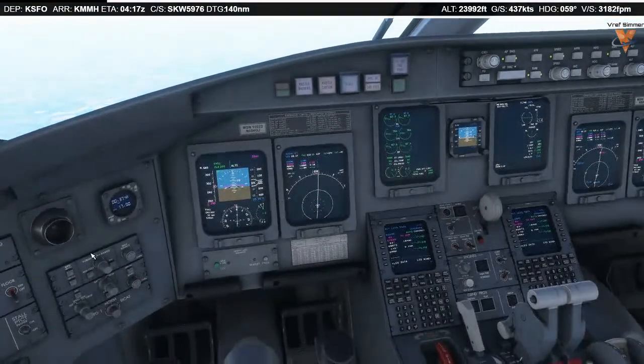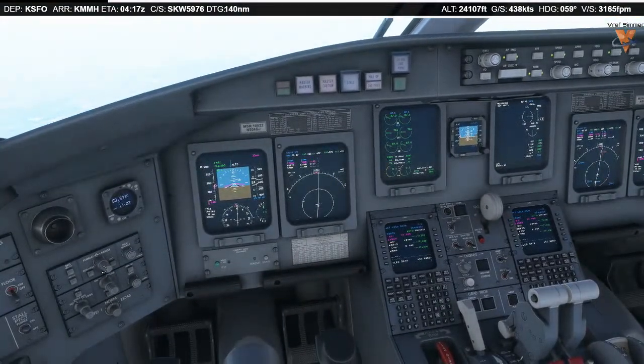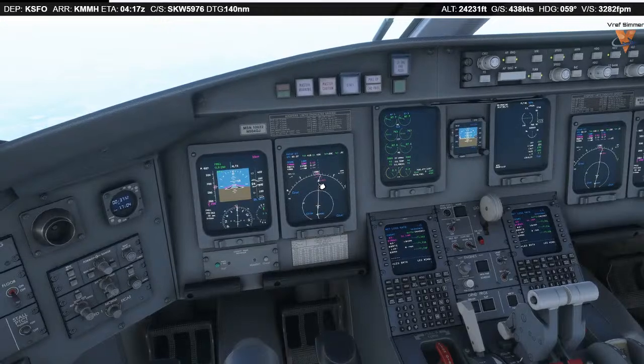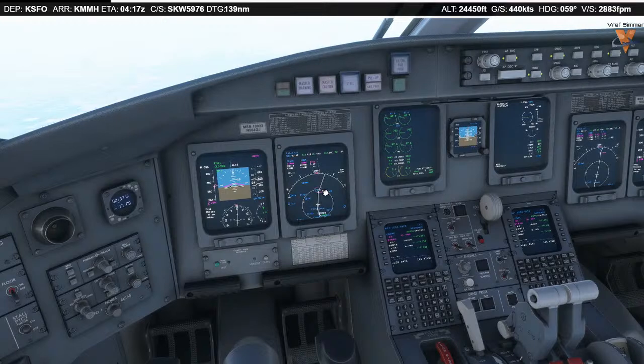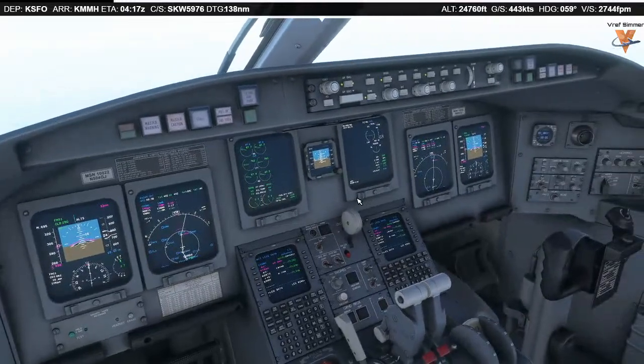All right, so we need to roll our range out again, make sure we can see our next fix. There's Sarah coming up in our magenta banana bar, showing we're going to level off at flyable 330, just a little bit past Sarah.